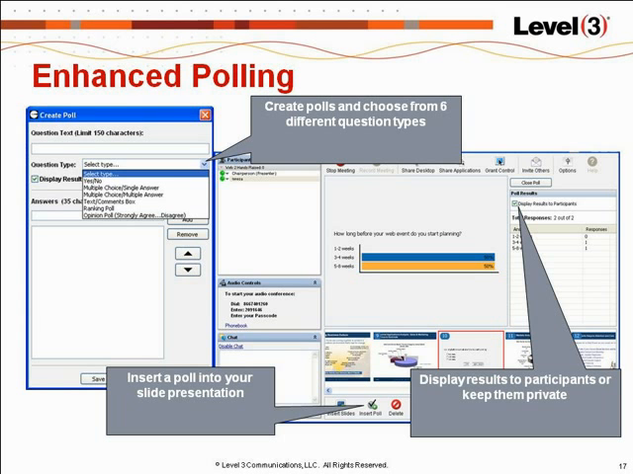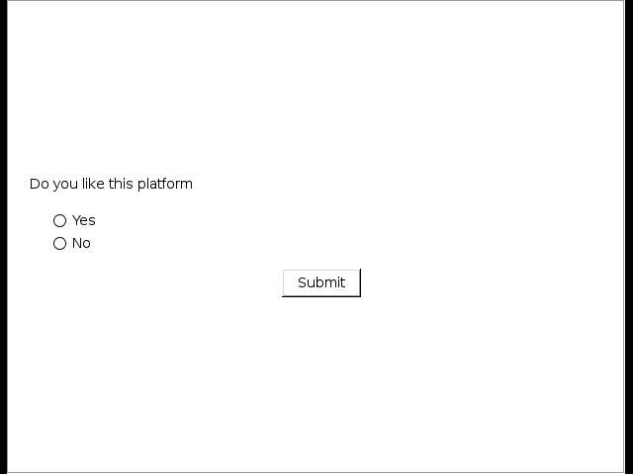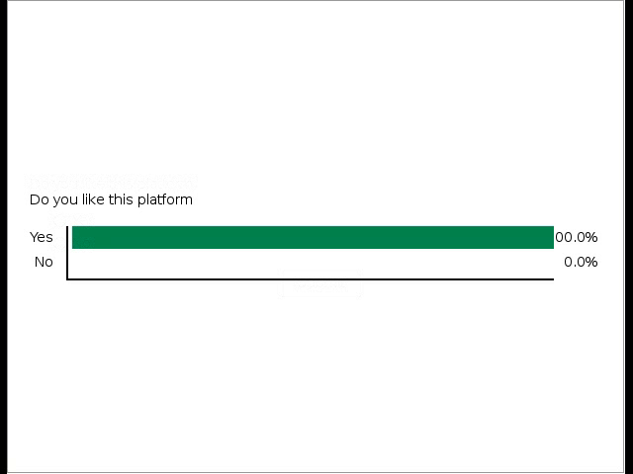So right now, wherever I want to go ahead and insert a poll, I go ahead and click on it. And here we go. You guys now have a poll in front of you. I have the option to display the results to the participants or keep that information to myself. And as I'm seeing you guys answering, I see a couple of responses came in.